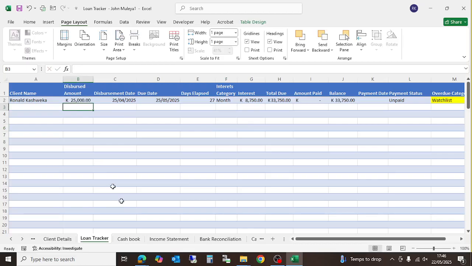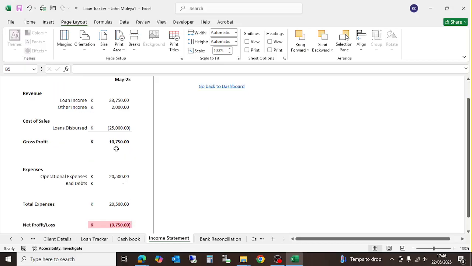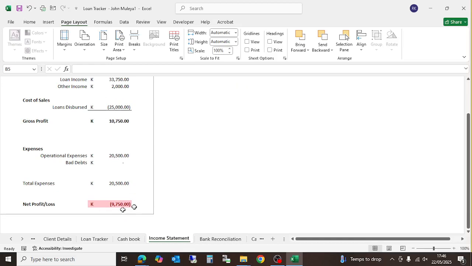So let me say 25,000 kwacha here, then it will be more proper because it will show us our loan income, which is the same 25,000 kwacha plus the interest on the 25,000 kwacha. And then here we have the 25,000 kwacha less, and then it will give us the gross profit, and then expenses, and then the profit to make. Okay, so we have a massive expense. That's the reason why we're on a loss.